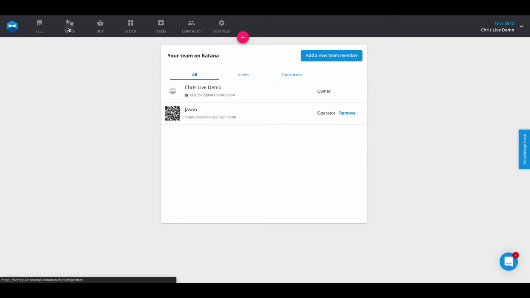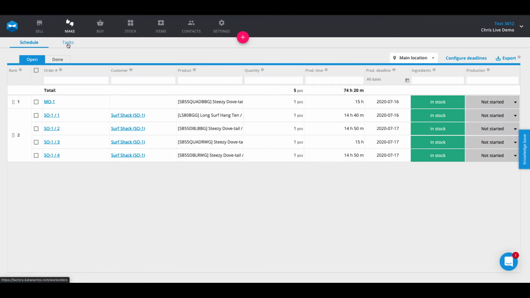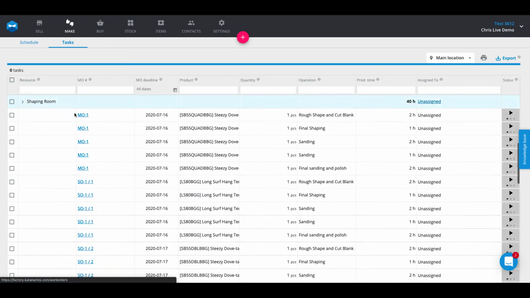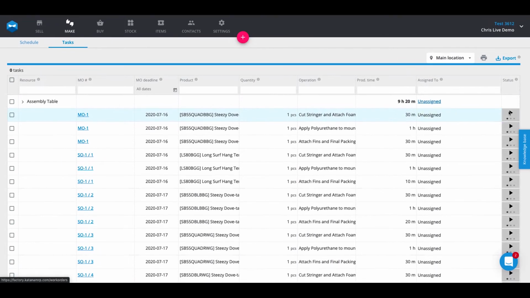So to do that, we'll go to the make list and select the tasks option. And in this list, you'll see all of the operations that are currently needed to be performed because you can identify that they haven't been started yet. In the assigned to section where it says unassigned, you can select there Jason's name and it will be directly assigned to him. Or alternatively, you have a couple of options.